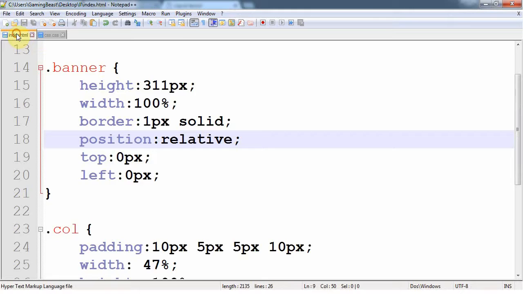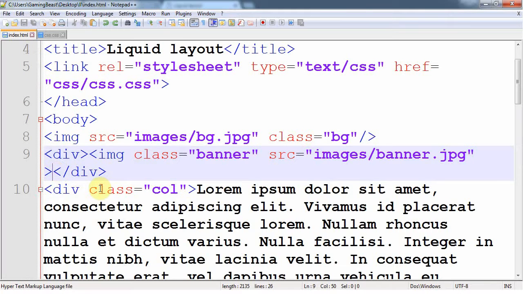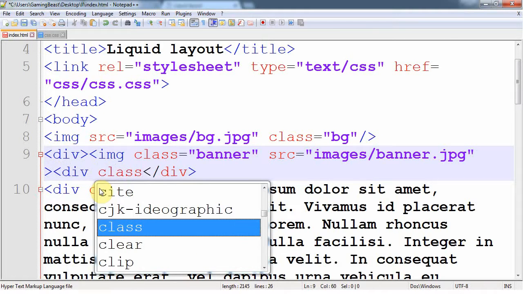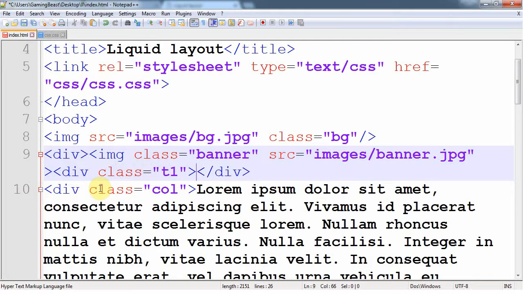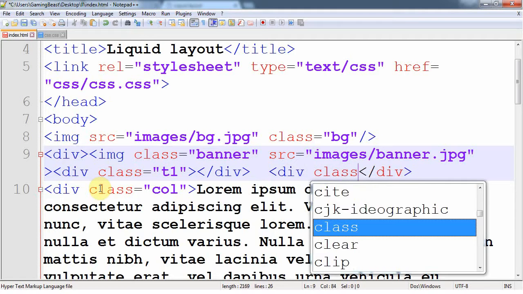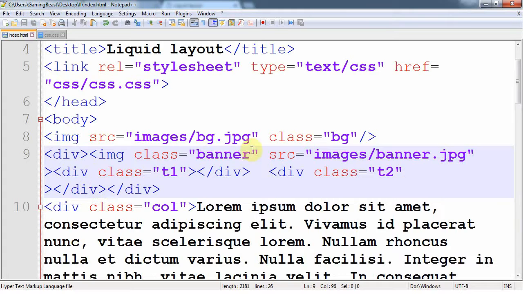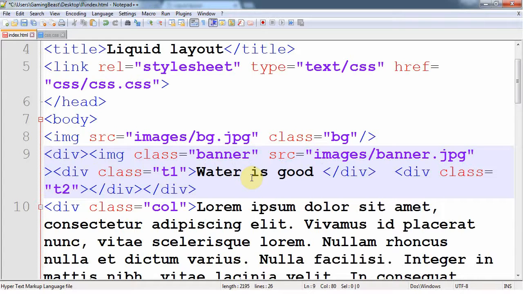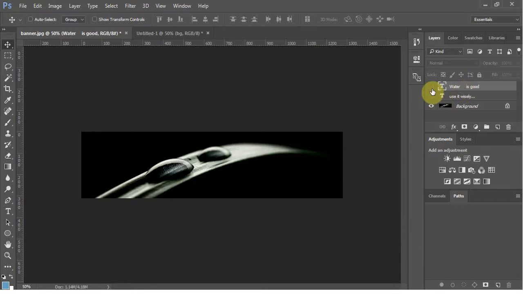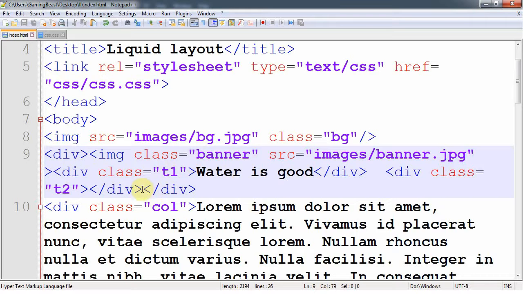Okay, so we have that. So now we're going to come in here and put in some divs. So div, I'll give it a class of T1 for text1. Close it out. And then I'll give another div and I'll give it a class of T2. And we'll throw that in there. Now we're just going to type it in. So what did I have? Water is good. Right, I think, right? Water is good. Yep. Right. Water is good, and then use it wisely down in here.